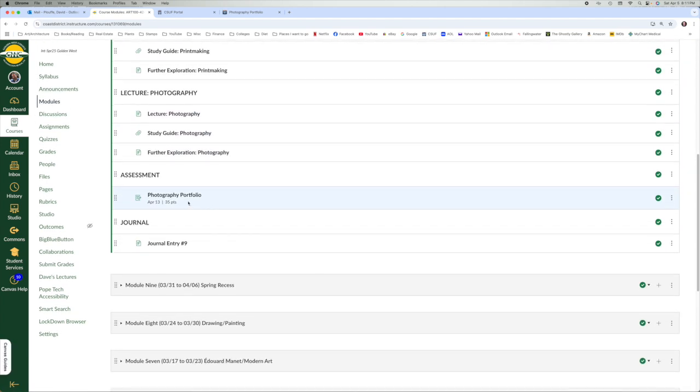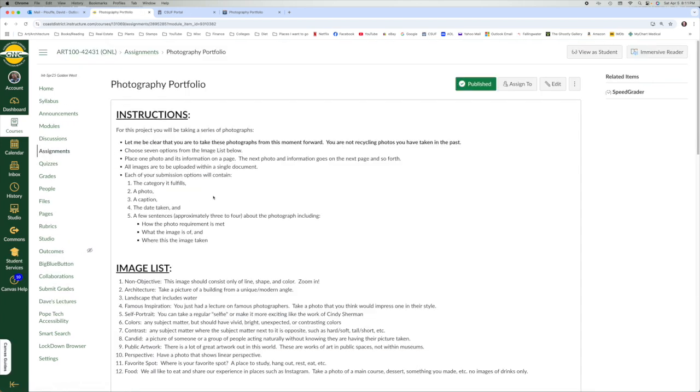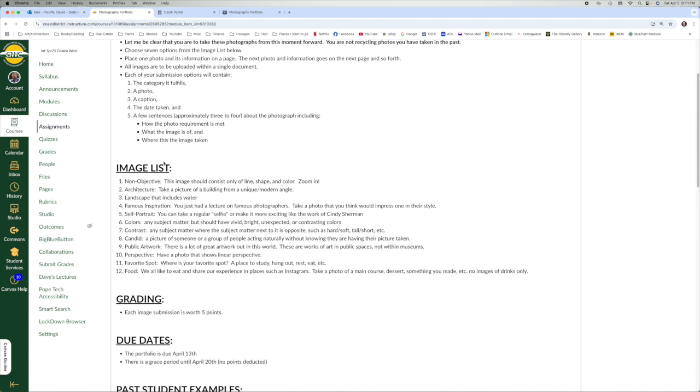Going back to the project, I'm going to have you create a photography portfolio. So from this time on, you want to be able to take photos, and this is generally after you've watched the photography lecture. You're going to be introduced to a lot of famous artists, and I want you to go out and shoot 7 photos. There is a list of 12 options here. Again, you only have to shoot 7 of them.